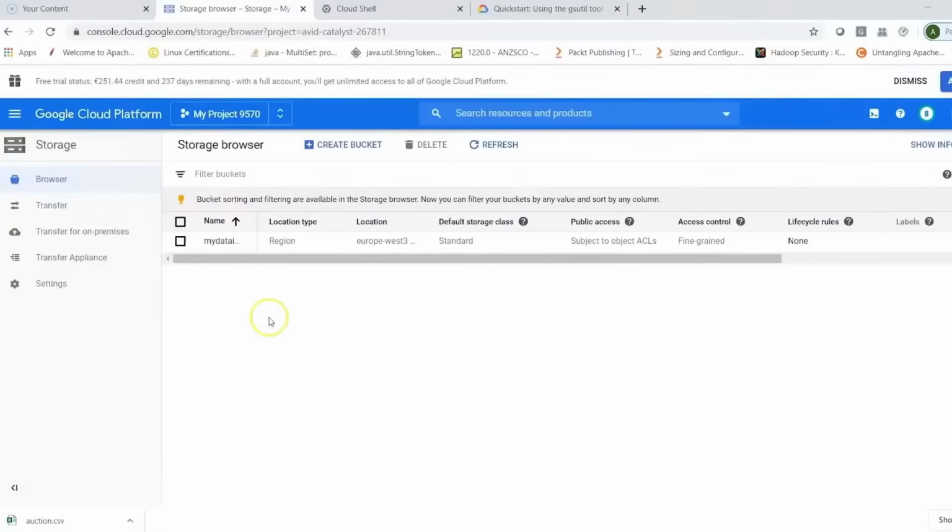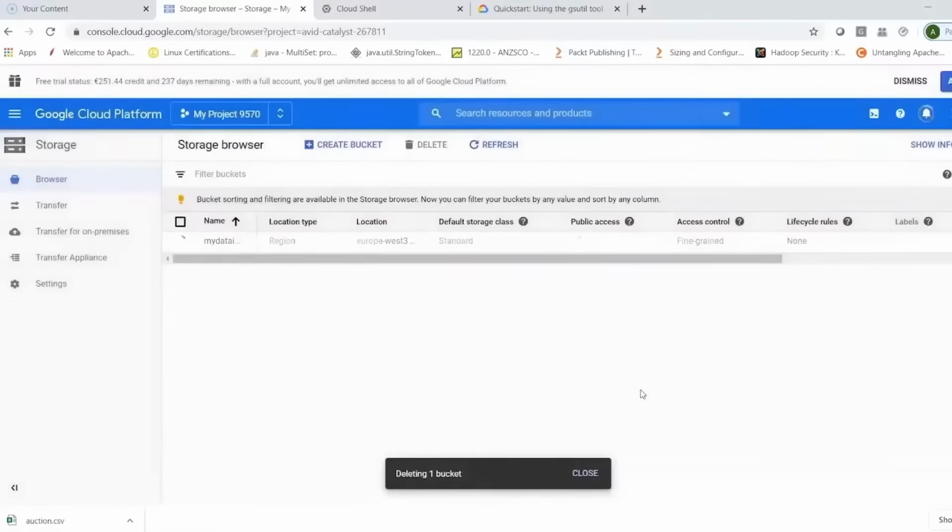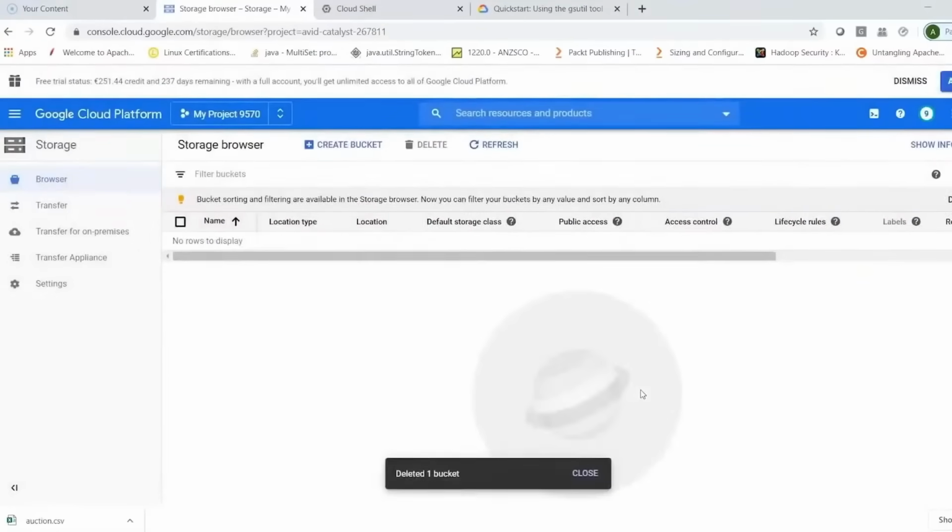Now, what we can also do is, whether you're using a free account or even a paid account, unless you want to keep the bucket, you can select it and just go ahead and delete it. This will ask you to key in the bucket name, let's say my data important. You need to confirm your bucket name and click on confirm, and you could have done that using gsutil and a delete command from the command line, that is from Cloud Shell.